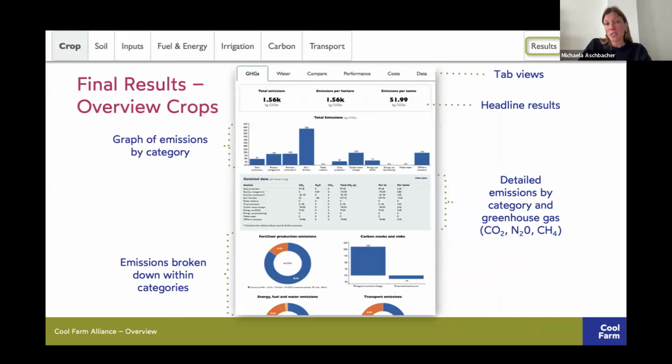The final results show in graphic displays. On the top, you have an immediate graphic display of the main hotspots on your farm. Mainly, often it's fertilizers for crops, and then broken down, as I said, for the greenhouse gases, and some other graphic display that you can use for individual assessments.